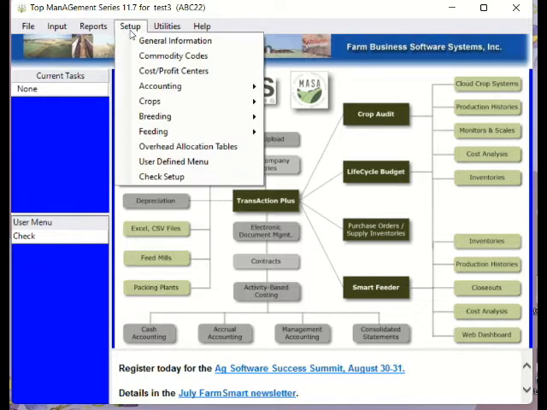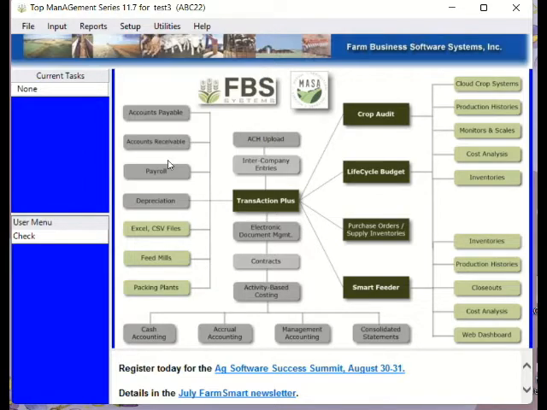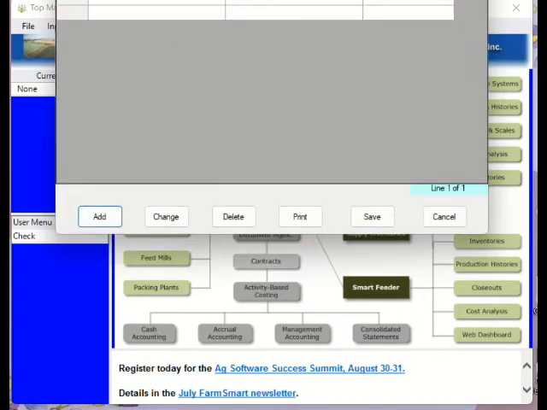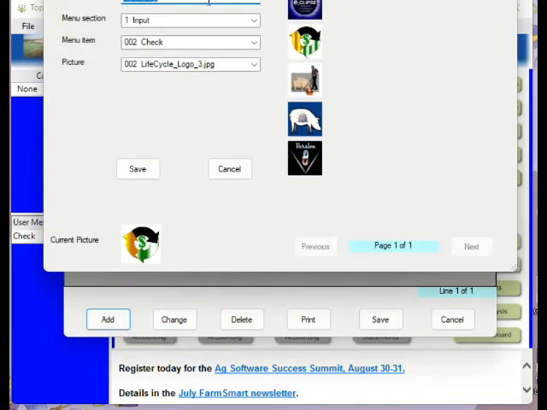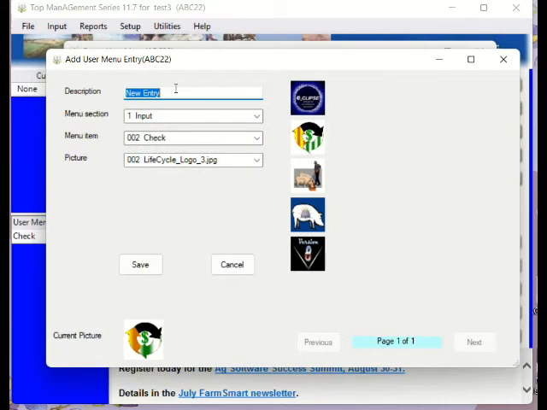We go to Setup, User Defined Menu, and here you can see the item I have checked. So if I click on Add, I can add a second one. And we're just going to call this one, I use it all the time, so we're going to do User Defined Report. You can do this on reports or macros, so keep that in mind, and you can name them something that makes more sense to you.